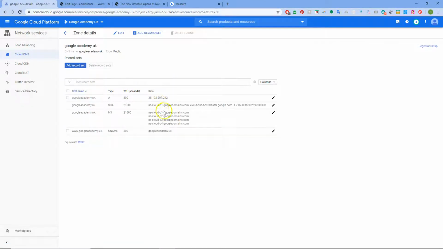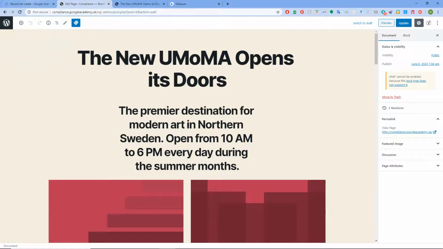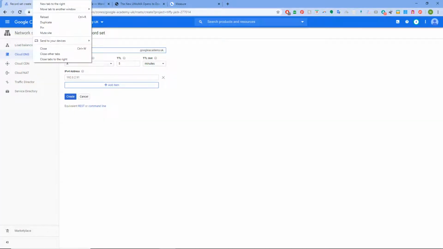You'll come through when you do, and you're going to have these records. You're not going to have the A record, and you're not going to have the CNAME record. These are what we're going to add now. The A record will take, let's see where I can find that. Brilliant. Tell you what, let's just duplicate that a second.